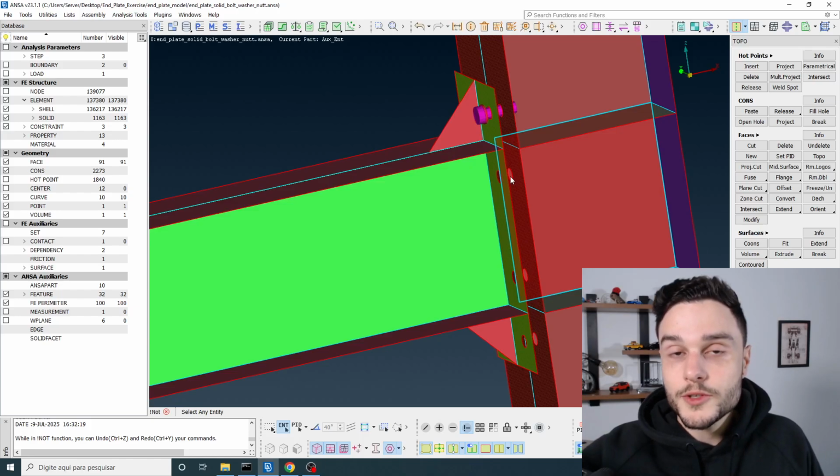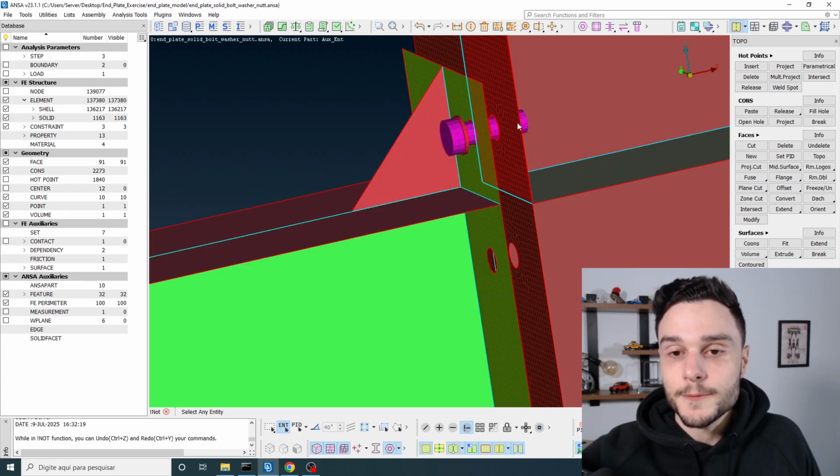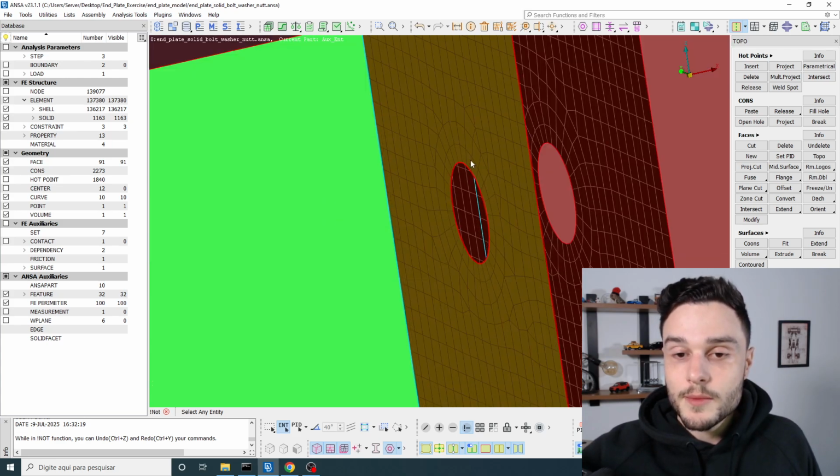Hello everyone and welcome to video number 14 of this series in which we are learning how to model an end plate steel connection, which is this model that you see here. We have already finished the first version of this model in which we have modeled the bolted connections using a coupling here, another coupling here, and then a beam element and translator connector for bolt pretension.